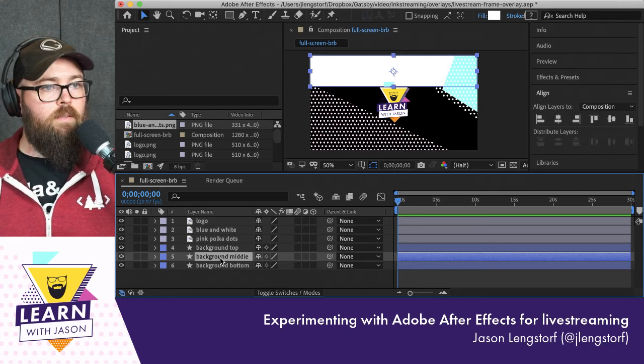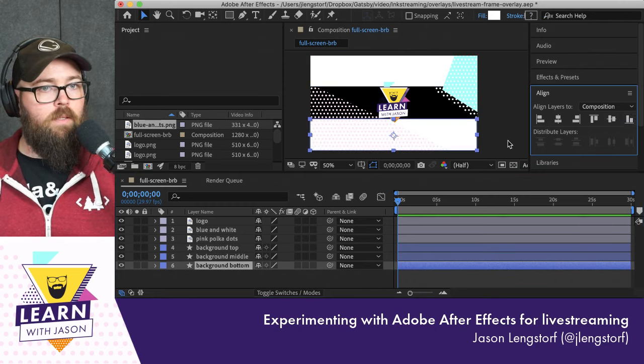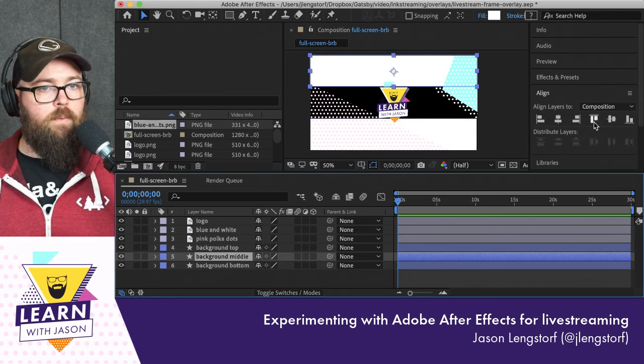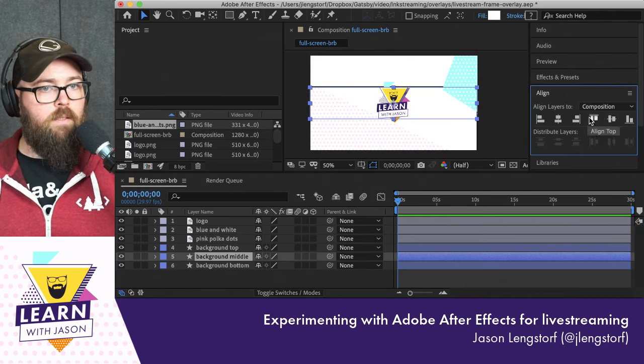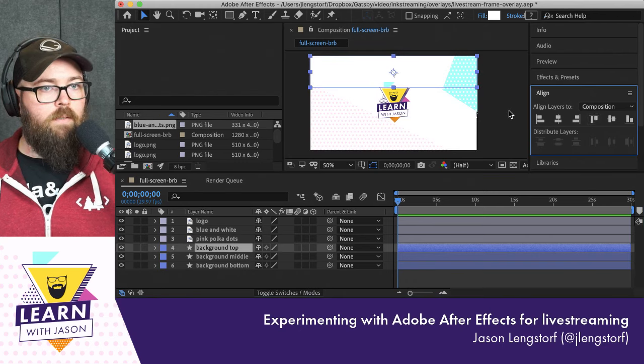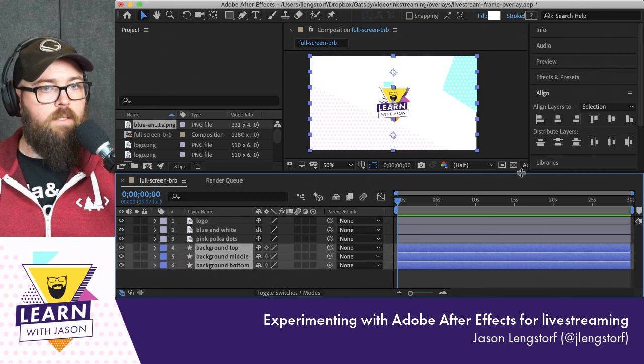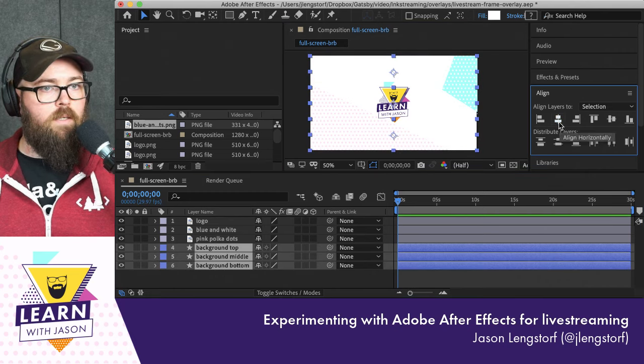Move the middle. Okay, and so my bottom one, I want to align to the bottom. My middle one, I want to align to the middle. And my top one, I want to align to the top. Okay, and then I want to align all of these to the center.